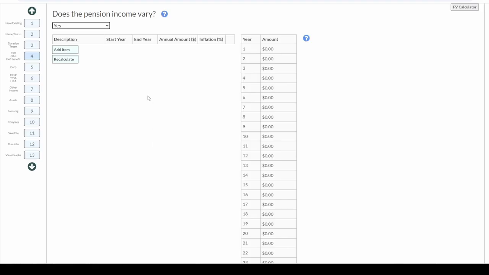Begin by entering the different pension incomes expected throughout retirement. In this example, we will begin by describing the first pension as Pension 1. The start year and end year columns refer to the first and last year of the pension income in relation to the current year. In this example, we will put that the pension begins at the start of retirement, that is year 1, and lasts a total of 10 years, so finishing at year 10. Enter the annual pension income amount at the first year that it will be received, and the annual expected percentage increase. Now we will add the second pension income by clicking on the Add Item button.